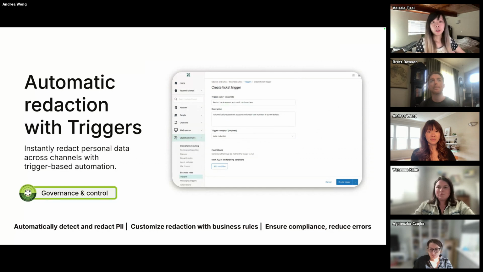And with our trigger-based redaction powered by AI-driven PII detection, you can easily protect data privacy at scale. So automatic redaction with triggers ensures that sensitive information in customer and employee tickets is consistently identified and securely removed, which gives you peace of mind and reliable protection every time.